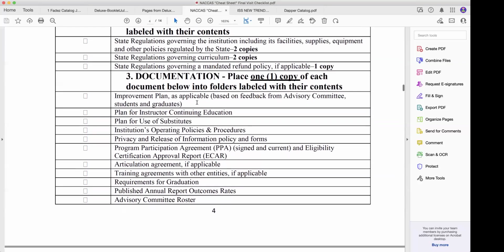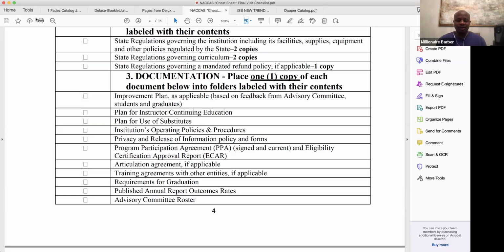Now, the next thing, improvement plan as applicable based on feedback from the advisory committee and student, current student and graduate surveys. So when you have your surveys from your current students, graduates, and advisory committee, they may say, hey, we love the school, but the improvements that we see, they need financial aid because we're having a tough time paying. A graduate may fill out their graduation survey: school was great and everything, but I wish they had financial aid, or I wish they had more people coming in off the street so we could do more services. That's what you would put in the feedback.